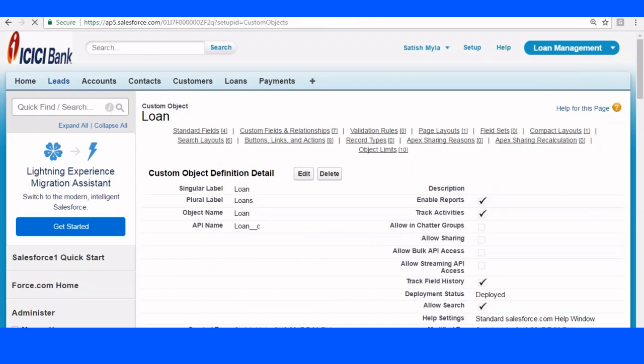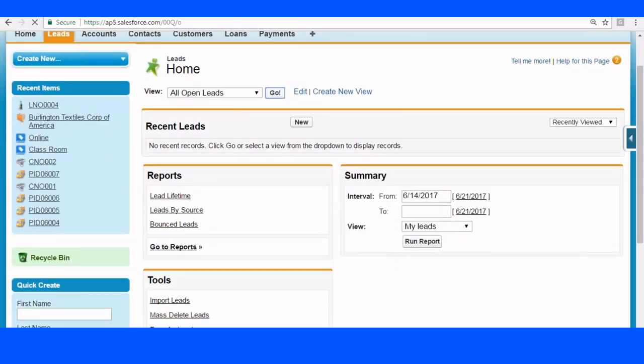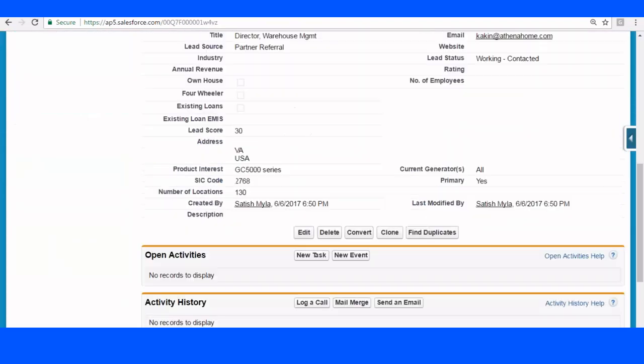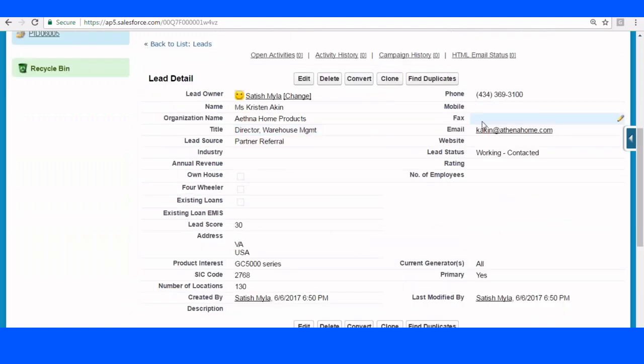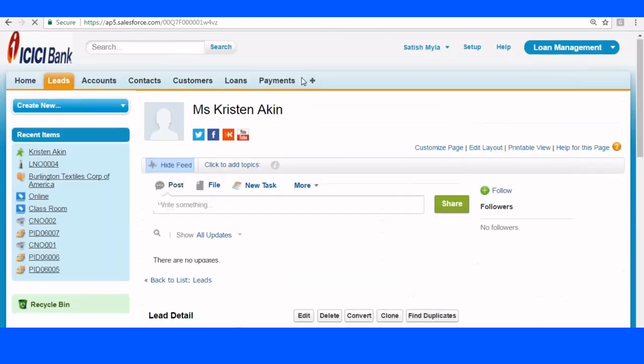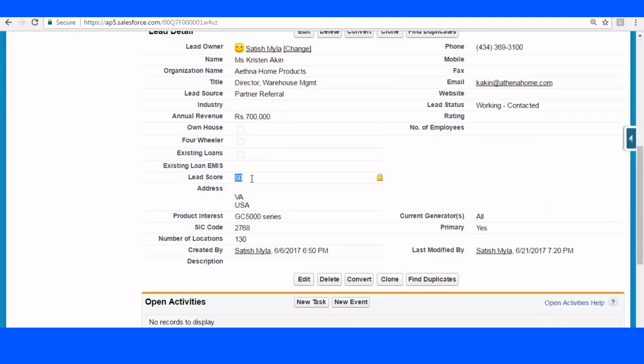Go to the lead. When you create a formula field, automatically it is reflected in all the existing records. Here we have lead score equal to 30. The reason is email is entered, phone number is entered, first name is entered. Where is the annual revenue? Annual revenue is not entered. So let me give it. Right, boss? We are getting a lead score. Are you clear about this point?